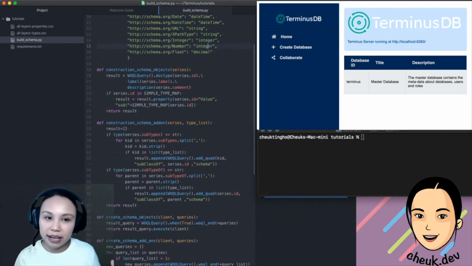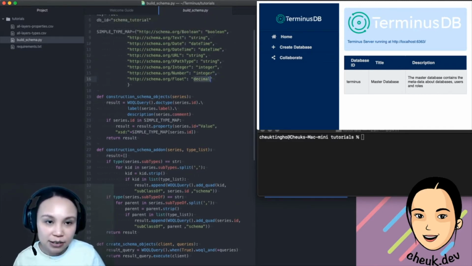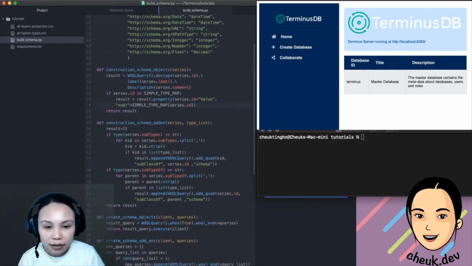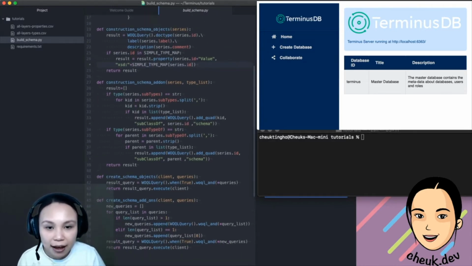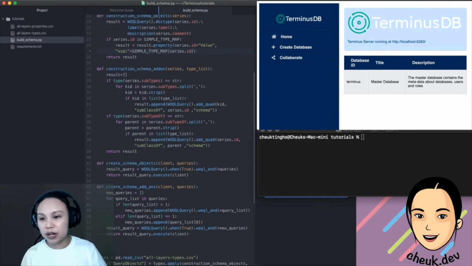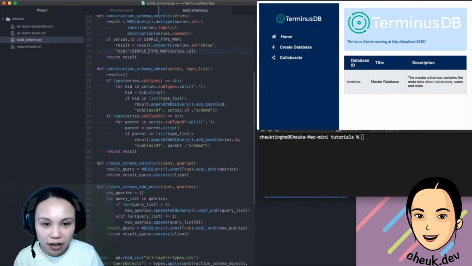For example, floats would be holding a floating point, a decimal number, and for text, it would be holding a string. So we just deal with all these from here. For the details, you can check my last video. We also did a little bit more complex building as well. We do have the subtypes and the subtype of.